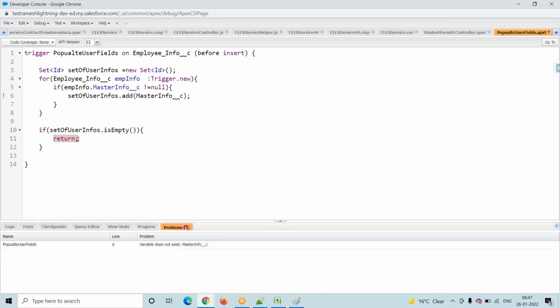Some people, instead of return, will do it like this: if set is not empty, then inside this we will write our logic. This is nothing but the not symbol. If set is not empty, then we will write our logic here.